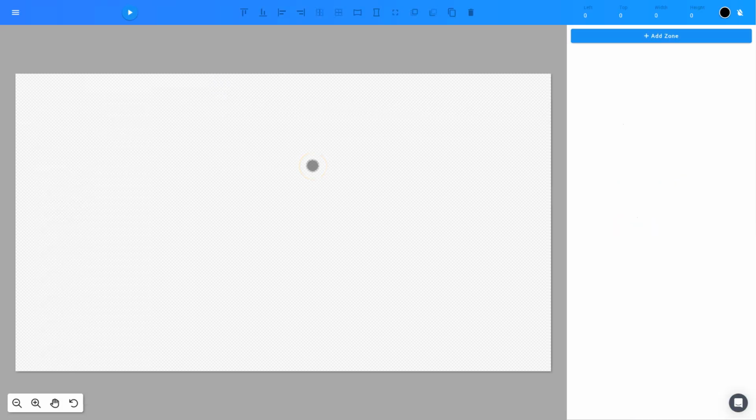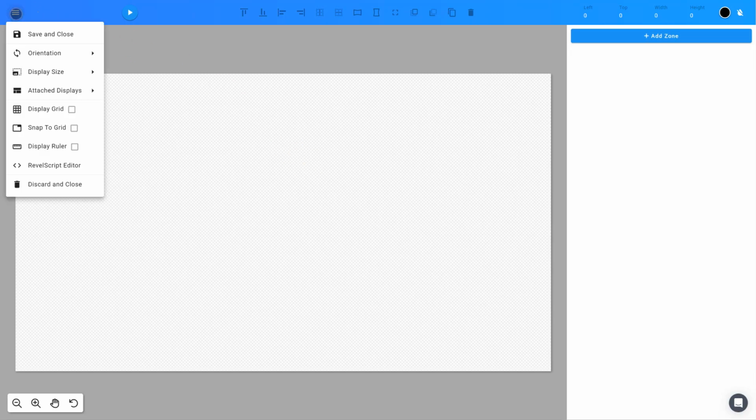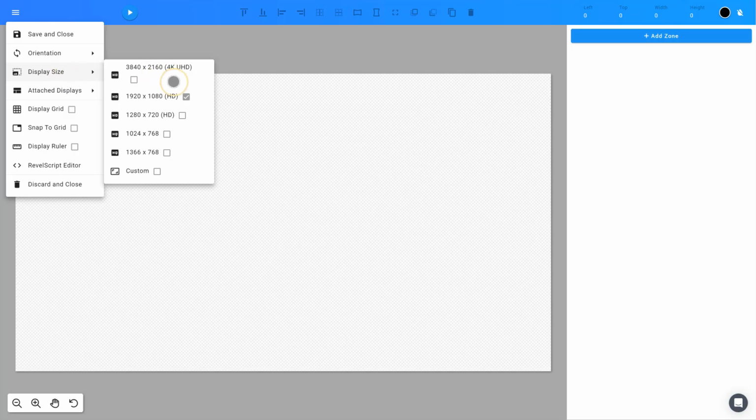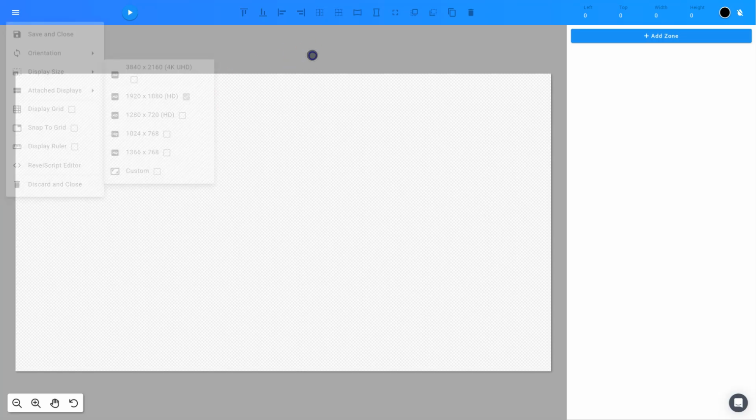The canvas in the center represents your display screen, and the toolbar to the right of the canvas contains all the zone types available for building your template. Before we start adding zones, let's set up our template properties. Make sure the template resolution matches your display's resolution. For this example, I'll use 1920 by 1080, which is standard for most HD displays. The background color can be set here as well, but since we're adding a background image, we'll leave this as default for now.